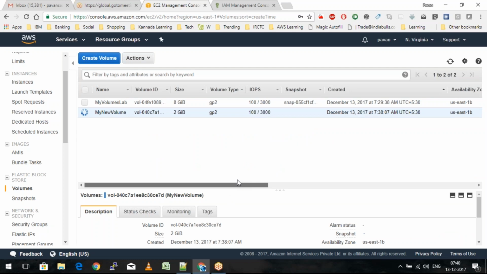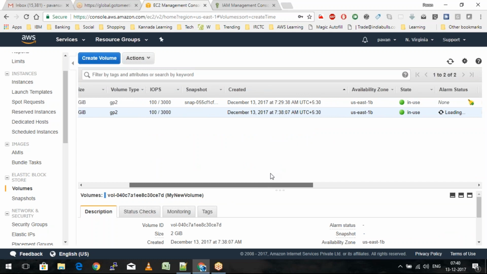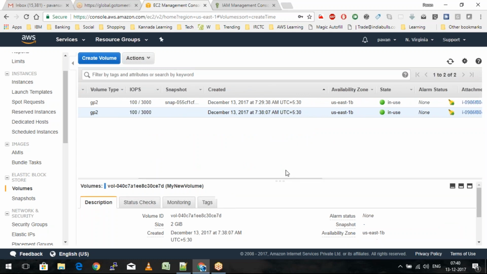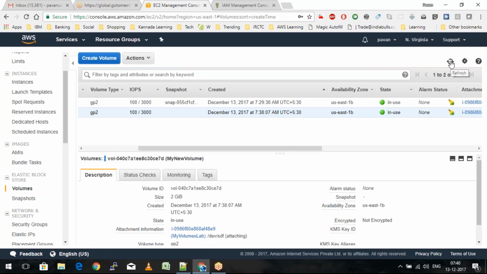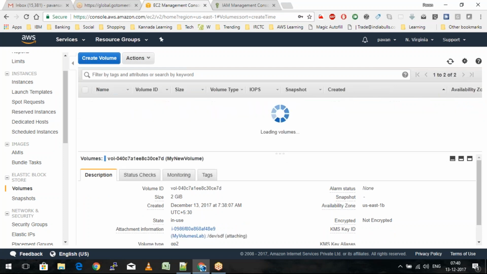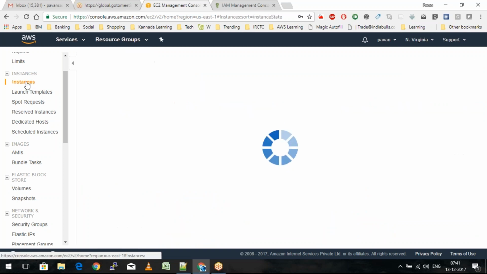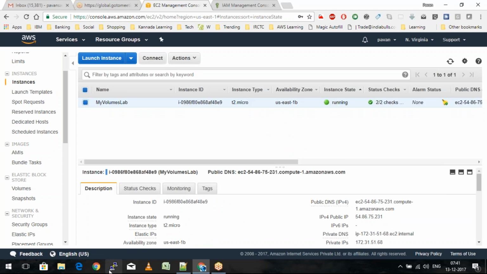The moment I attach, you see this volume is now shown in green color, which means it is successfully attached. I'll quickly refresh this once again. Yeah. So I'll now go back to the instance. I'll pick up the IP address of this instance, and let's see what I can do with it. I'll just copy this. I'll open the PuTTY terminal.